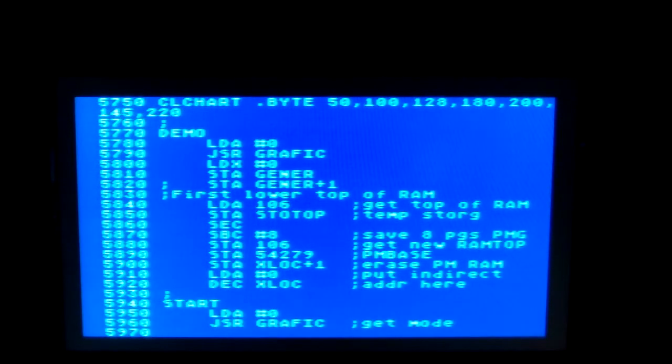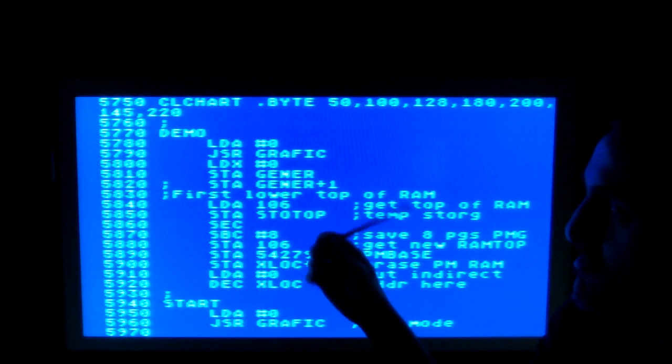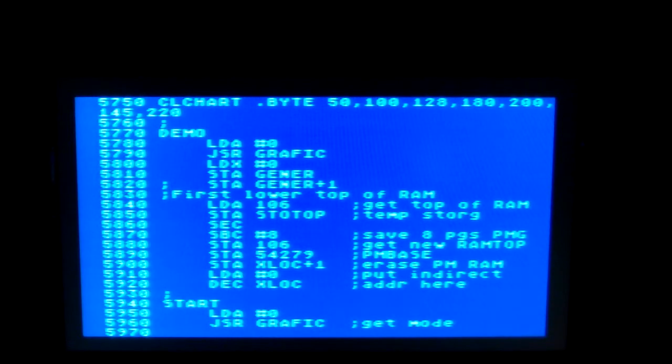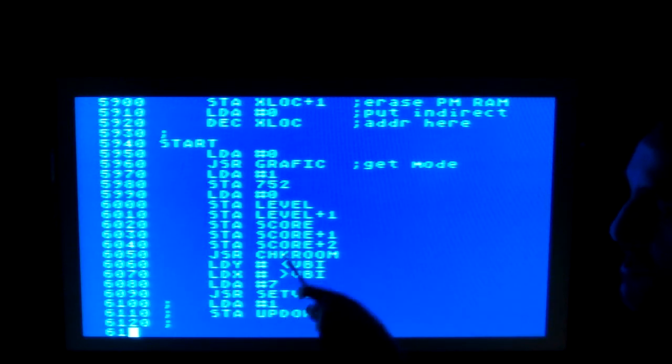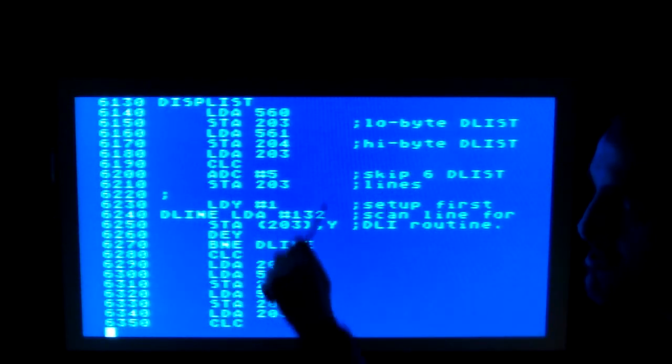Let's see. I've showed this before, but basically you would lower the top of memory so you can make room for your player graphics so it doesn't run into other parts of your memory. And these are setting up the score in the game. The vertical blank interrupt is right there. This is where the display list is being set up.